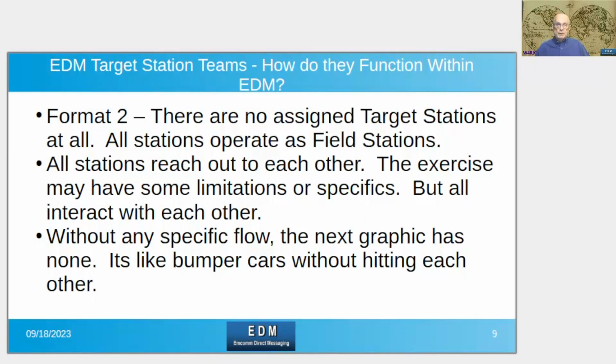Now there's Format 2, and there are no assigned target stations at all. All stations operate as field stations. All stations reach out to each other. The exercise may have some limitations or specifics, but all will be planning to interact with each other as they can, without any specific flow.